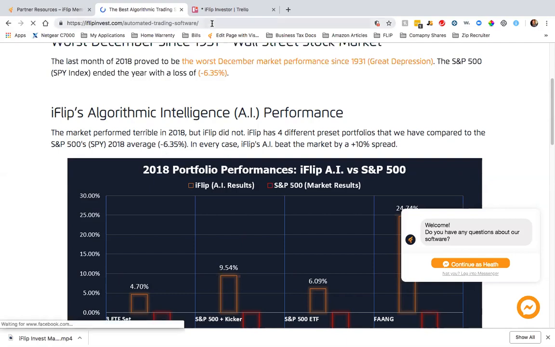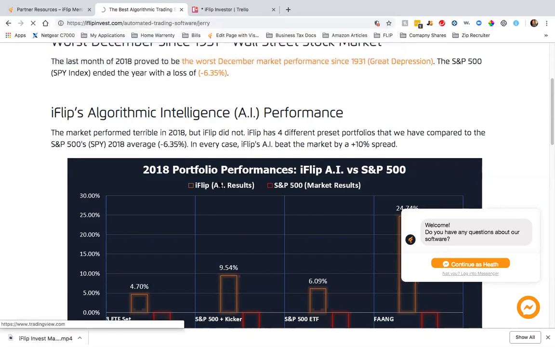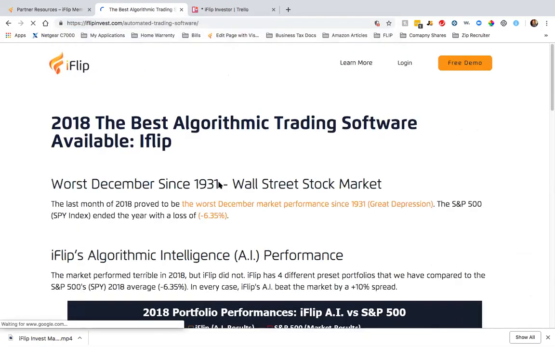So Jerry, I know you asked about the cookie thing earlier. If I threw on your last name here at the end, or not your last name, your iFlip username. I'm not quite sure what your username is, but let's just pretend it's Jerry. We would do iflipinvest.com/automated-trading-software/Jerry. And then we'd click enter, and that would then drive them to still our main website. But Jerry, this would now be tied to you.